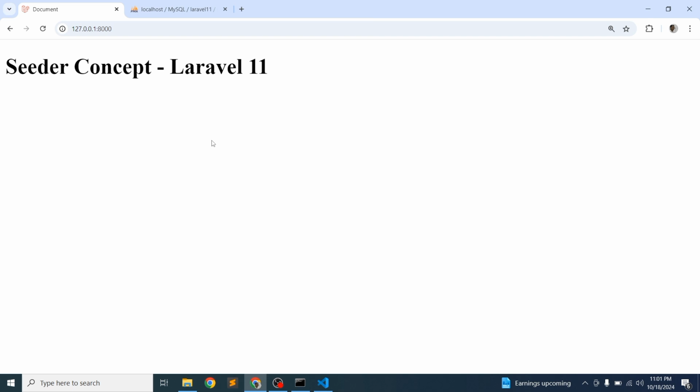The basic difference between migration and Seeder: if you are handling any database, migration is related to the database structure. If you want to create a table, add a column, modify a column, or drop or alter, for all the structure related things we use migration. And Seeder is for data related work. If I want to add data into the table, how can we do this?